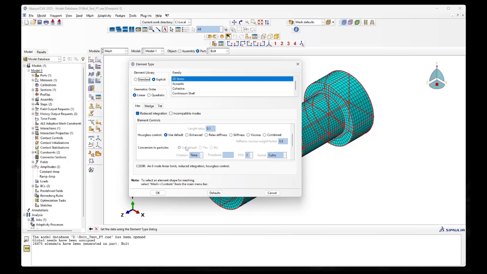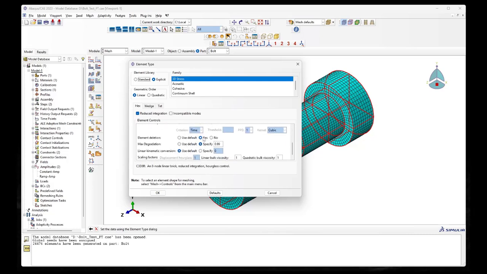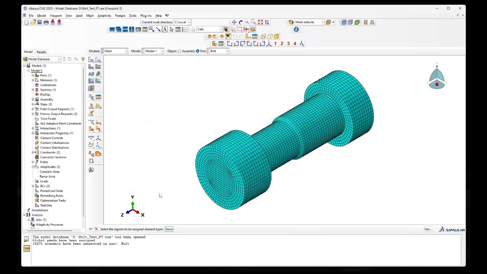So for visualization, I just need to scroll here, and then you need to make sure that you are selecting the element deletion option. And also for the maximum degradation, I'm specifying the value here of 0.99 instead of 1. I discussed this in the RC modeling tutorial. So now I'm done with the mesh.